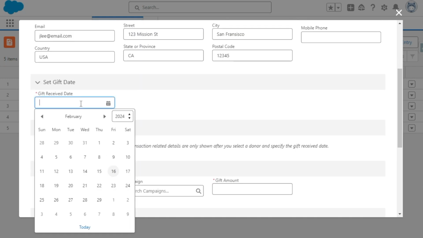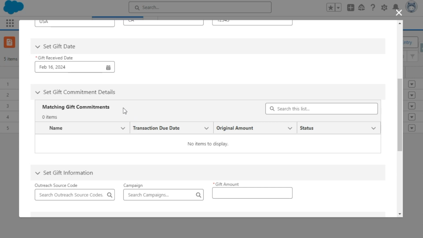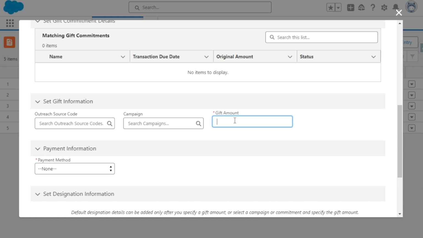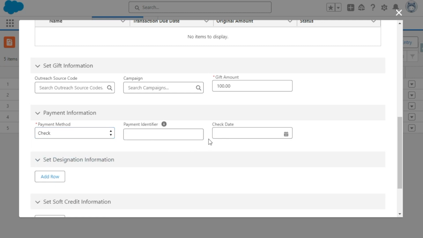Now we're going to move forward with setting the gift date. We received this donation today, and we have the ability to match this gift to existing gift commitments. For example, if there's a recurring donation and this donor is partaking in that, we can assign this particular donation to be a part of that recurring donation. Now we're going to assign the gift amount. For the payment method, we're going to indicate this is a check for $100. And we also have the ability to add a payment identifier, which is the check number, or however your business process supports this, and also the check date.